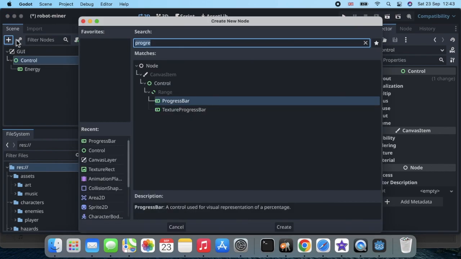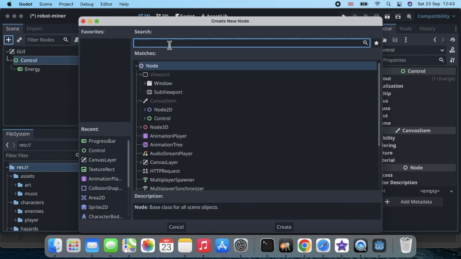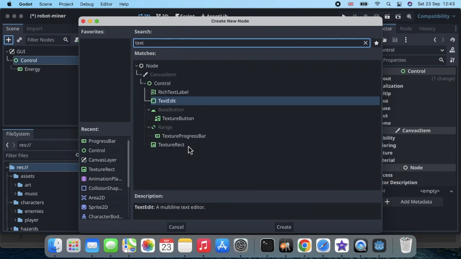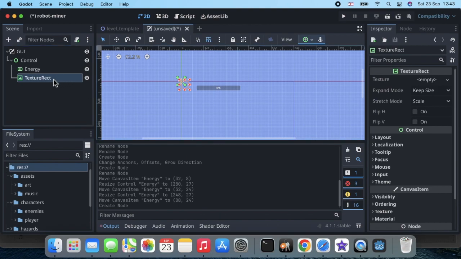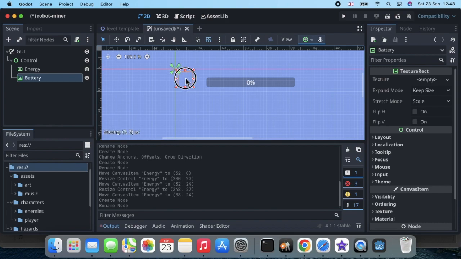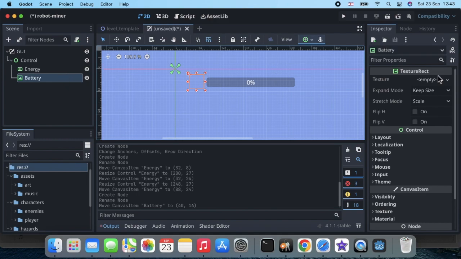click the plus, and this time I want a TextureRect. TextureRect. Down here, there we go. Double click, call it battery. Zoom in a bit more, and I want it kind of right next to my progress bar. So I'll bring it down here. That looks good. And TextureRect, as the name might suggest, needs a texture.